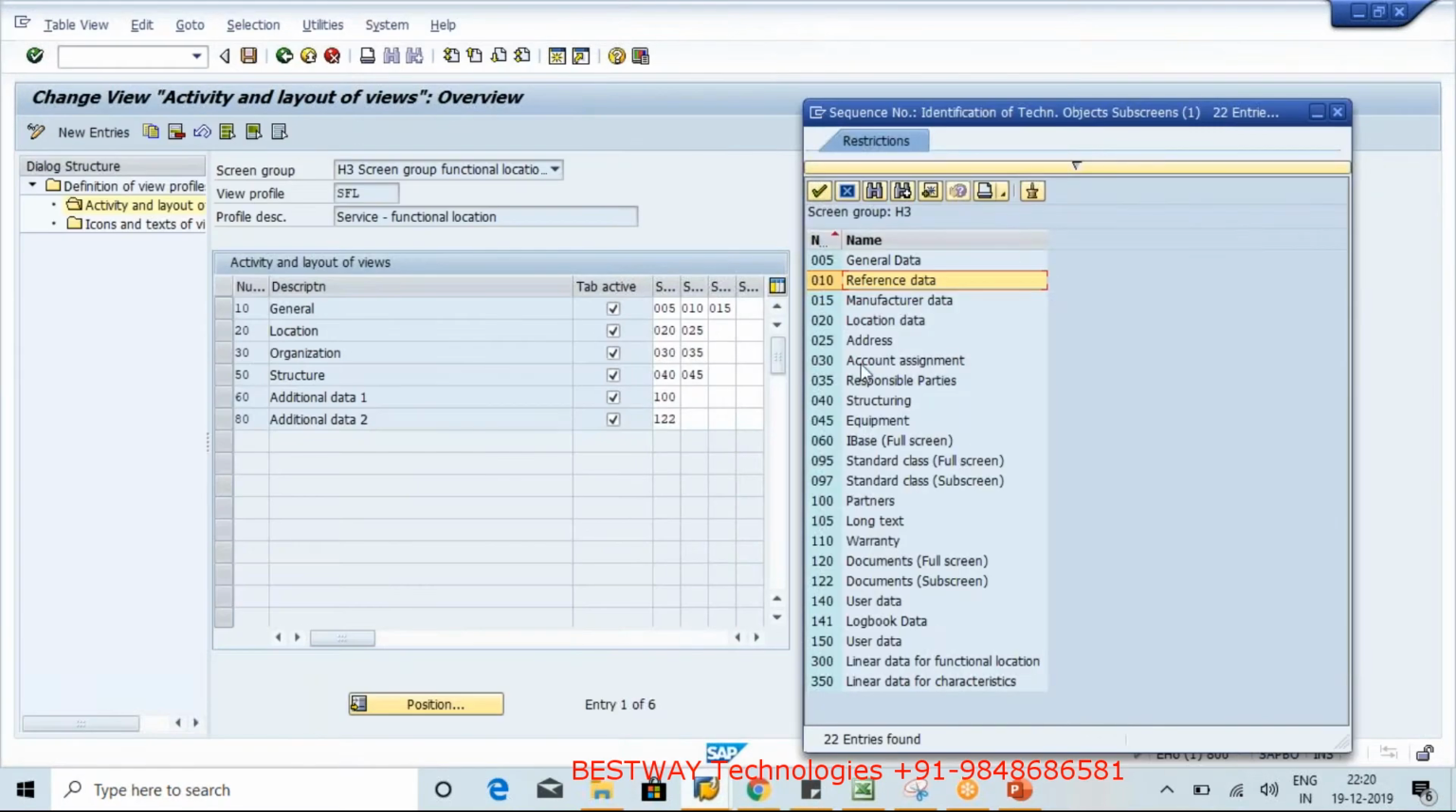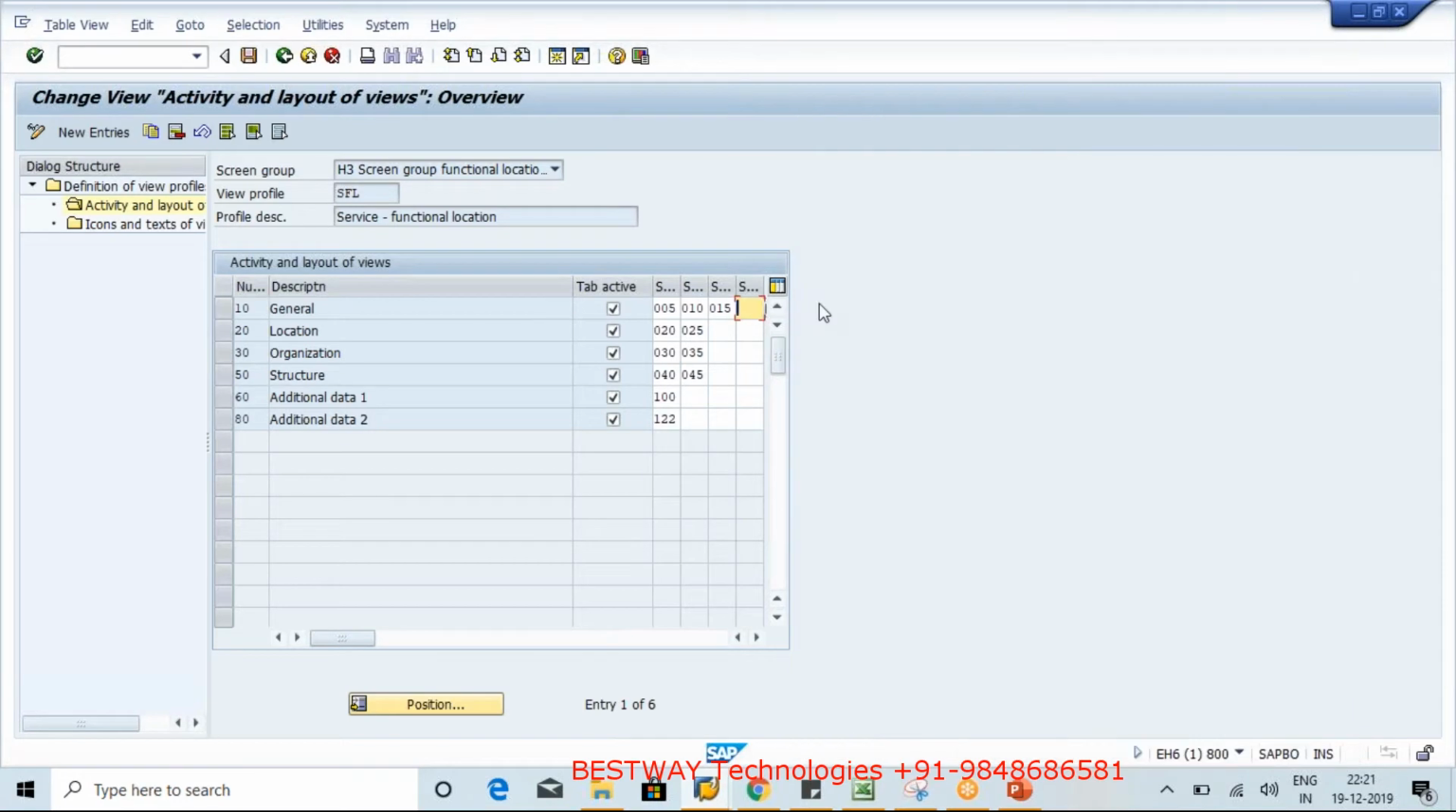Now let's say I want to add long text here. You can add it here. 105 is long text, right? I'll add one more here. See, 105. Okay, and then I will save it.